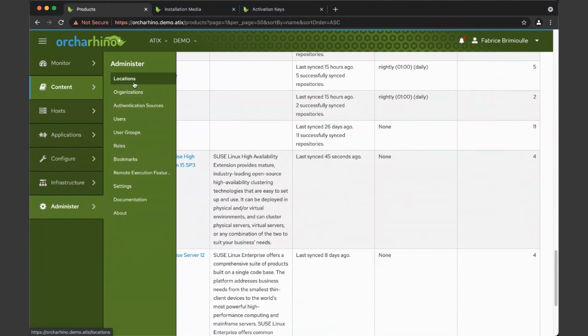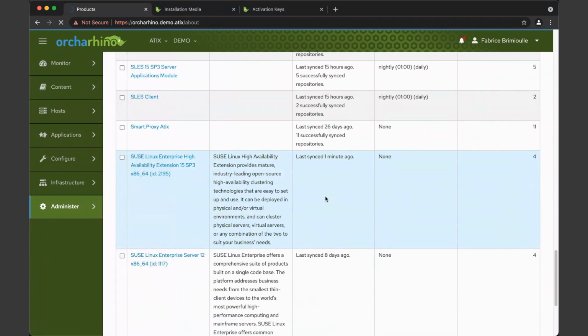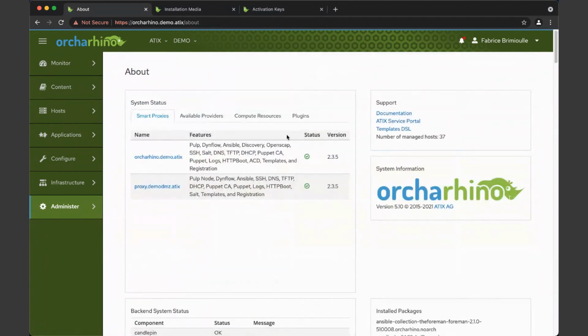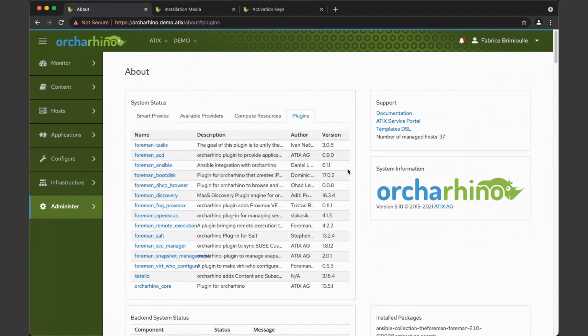Under administer, we configure our location. We can configure an LDAP or an AD access. We can assign roles for our users so that we only get limited access. And we can define all the different settings. And last but not least, we can have a look at about. And when we see the backend status, we see the plugins which are installed on your orcharhino. We see the support. So the link to the documentation, the link to the ATIX service portal, the template DSL, as I mentioned before, and we can see how many managed hosts are connected to orcharhino at the moment.